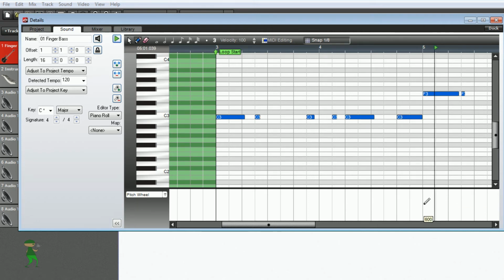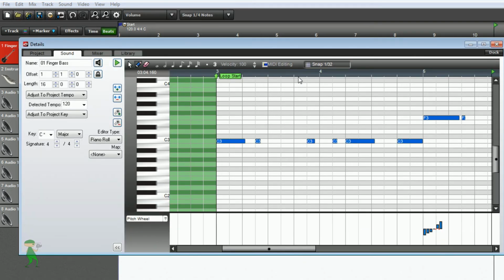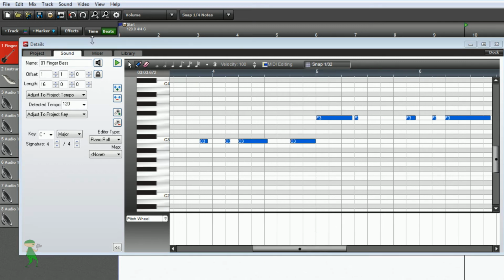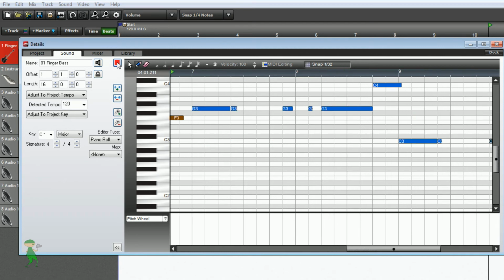So here, let's try adding a pitch wheel. Let's try adding some pitch changes. That was fair. Better. So let's do the same thing here. Let's do the same thing here and see if it works.